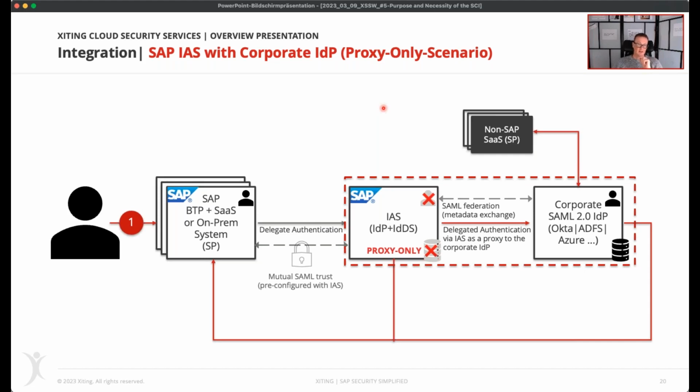Authentication flow, I think it's clear. User wants to access the application. It is connected to the IIS as the primary IDP, and it just forwards to your corporate IDP. And even here at this stage in the corporate IDP, you now have to authenticate for the first time. That means username, password, MFA, single sign-on.